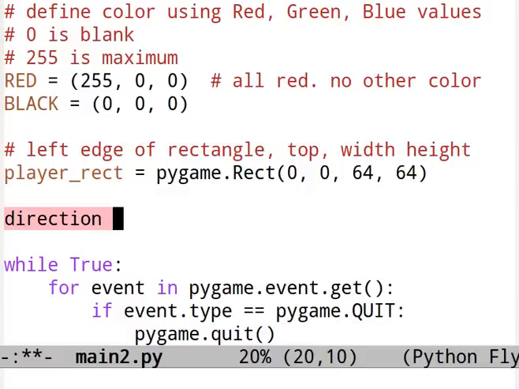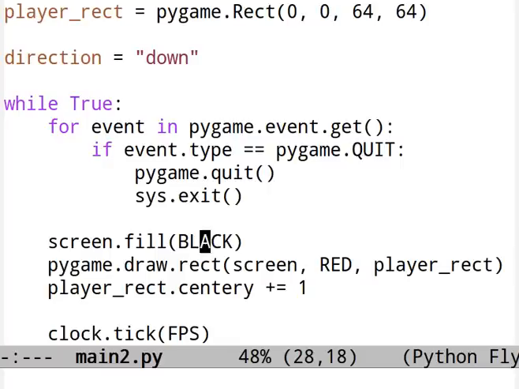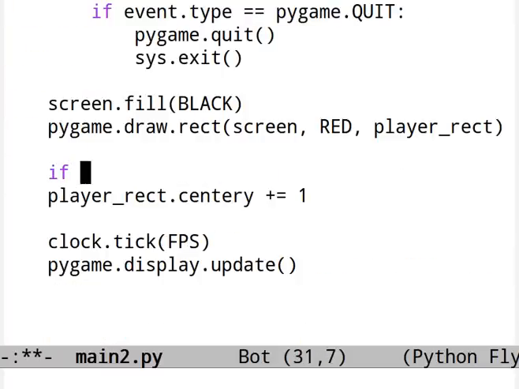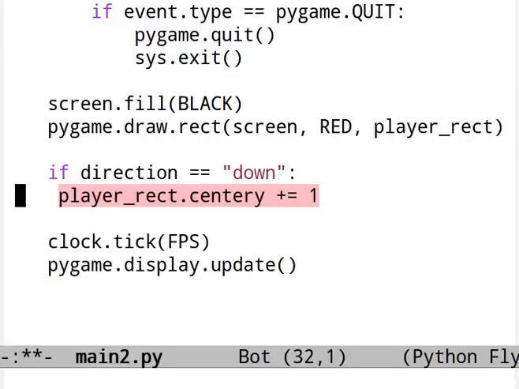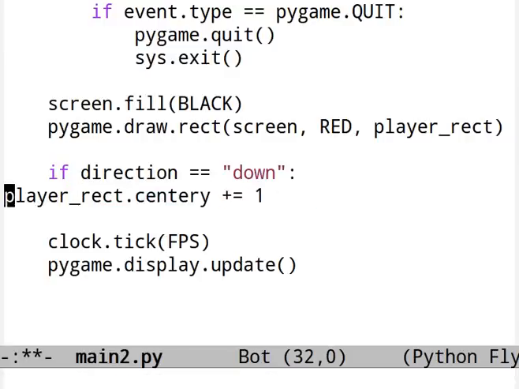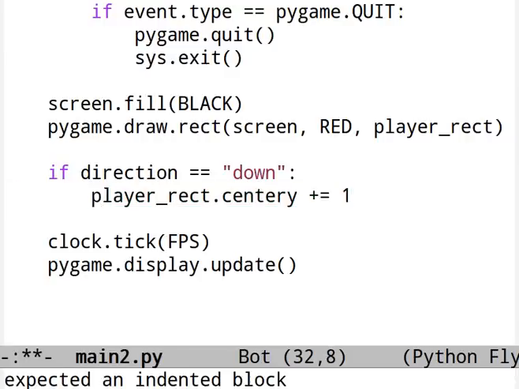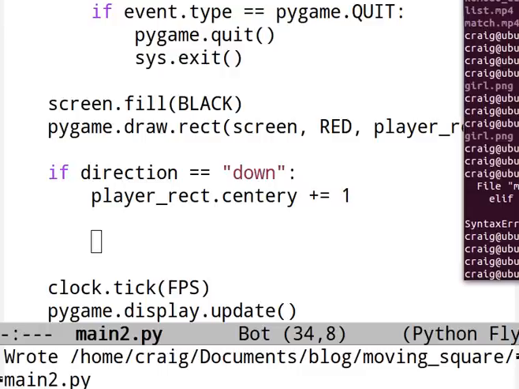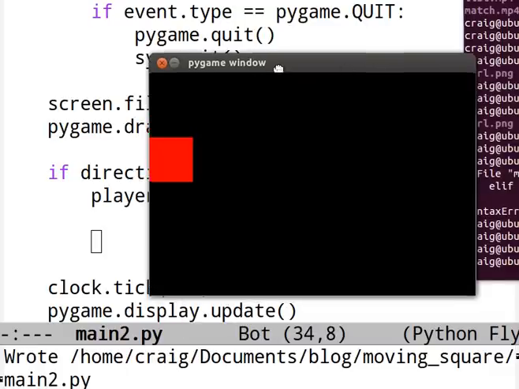I'm going to create a variable for the direction. I'm going to set it to down. I'll set up an if statement. If direction equals down, then we do this. There's nothing in it yet to change direction at this stage. Let's just see whether it still works. Still moving down the screen.